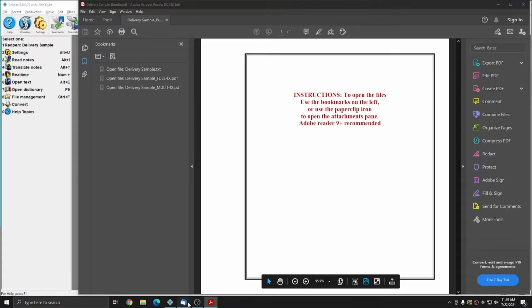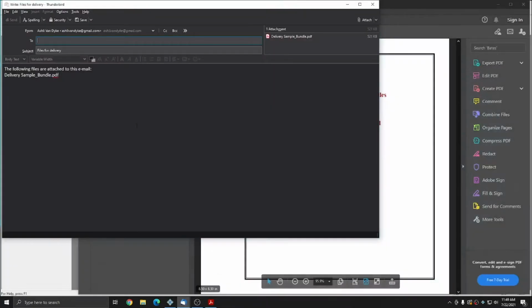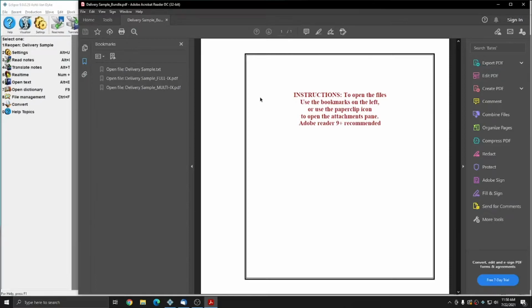And the bundle opens up automatically, and additionally, Thunderbird has opened up an email for me. And you see that the subject says files for delivery. The body of the email says the following files are attached to this email and lists the files that are attached. In this case, just the bundle. I'm going to close this email, and I'll close out of the bundle that opened up as well.